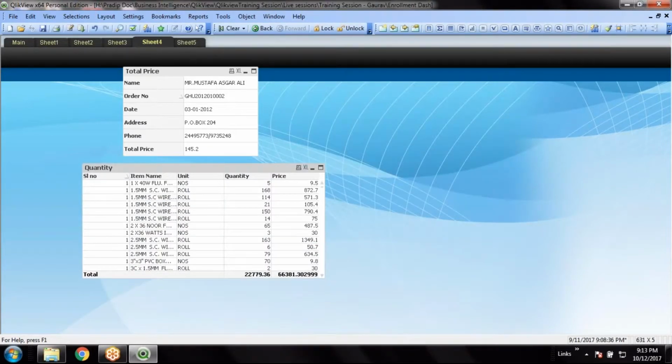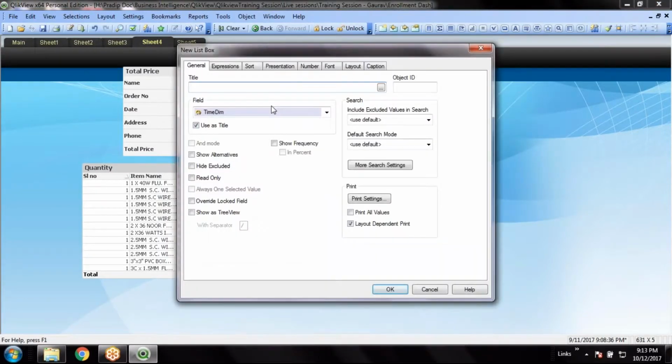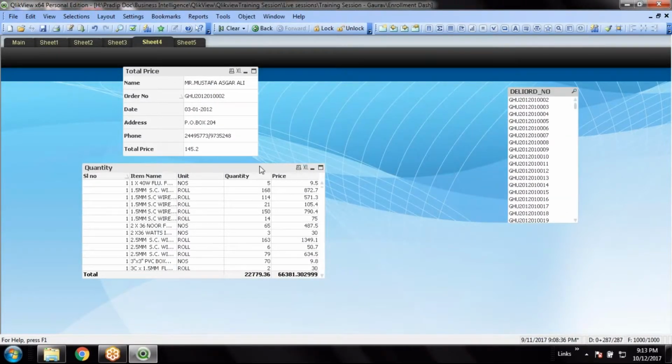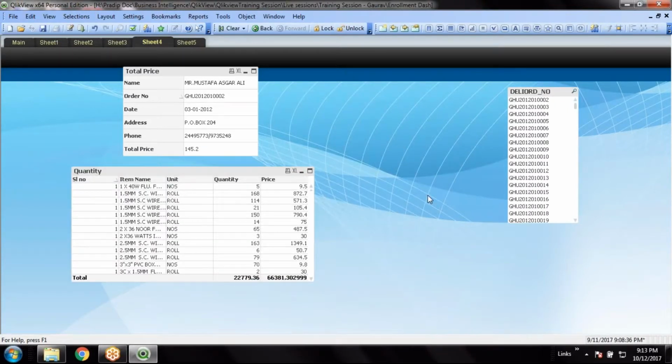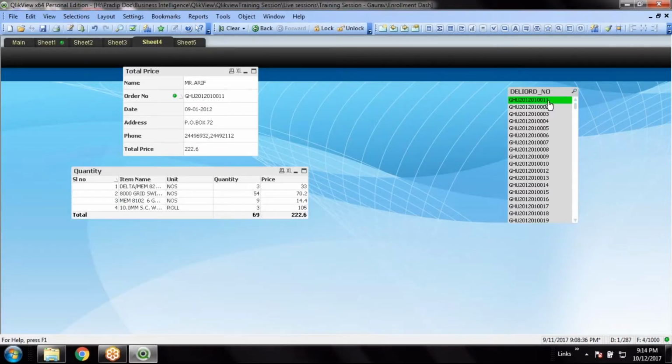Now I have to choose a particular order here, from this list box. So this is basically my selection box, on which I'll select and print. I'll choose one. Now you see the customer name is Arif. Order number is this, date is this, address is this, phone number, total price, and against this particular customer, Mr. Arif, how many orders have been ordered? There are 4 items that have been ordered.